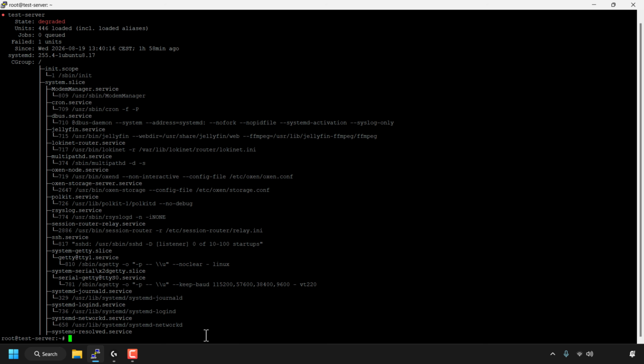So let's say I wanted to check the status of a particular .service. I'd simply type the following command: systemctl space status space, and then I'd right click to paste in the .service name. In my case, I copied session-router-relay.service, and I'm going to press enter on my keyboard.